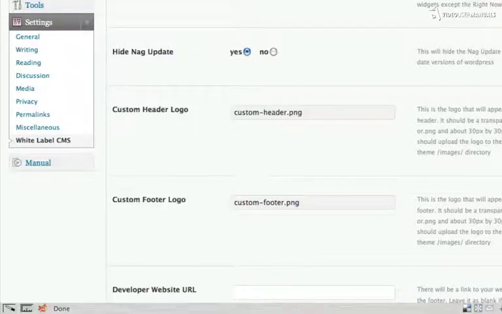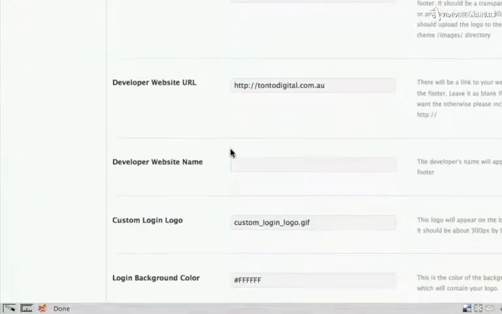The developer website URL is that, and the developer name is that. My custom login logo is that. I already have an image named accordingly in the image directory of the theme.